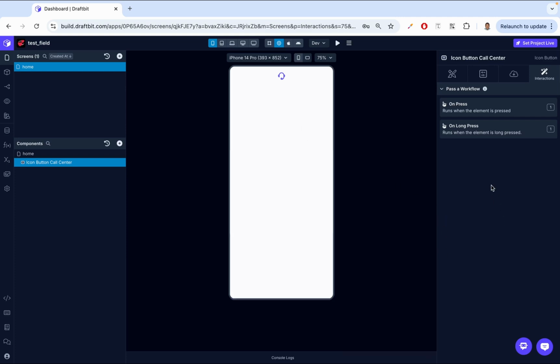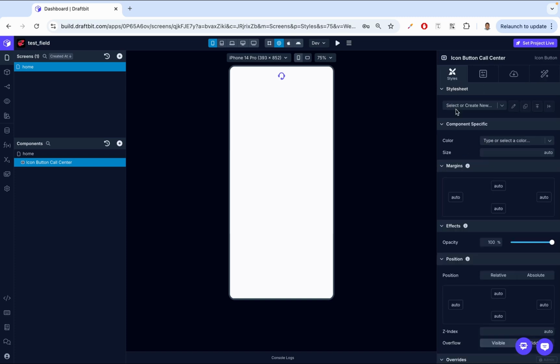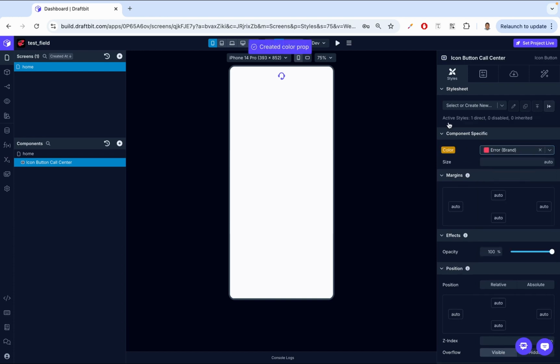Then next up, let's look at the styles. So we come here on styles. Then we have component specific, which is the color. So here we can play around with the color. We can say I want red, and that's going to change the icon to red. We can play around with the size. So I can just say I want 50. Then that's going to make it a bit bigger. Right, so we can play around with all of that.